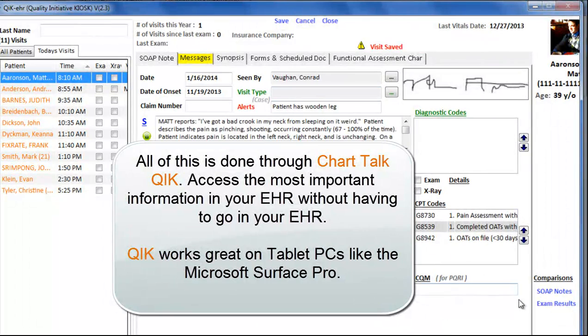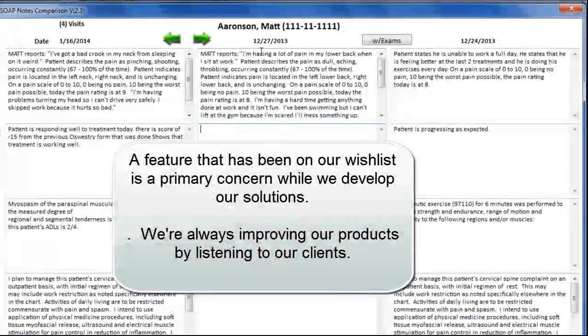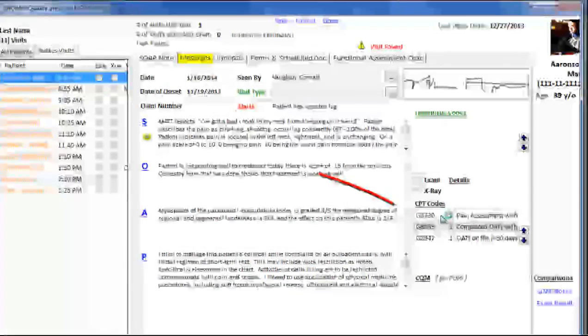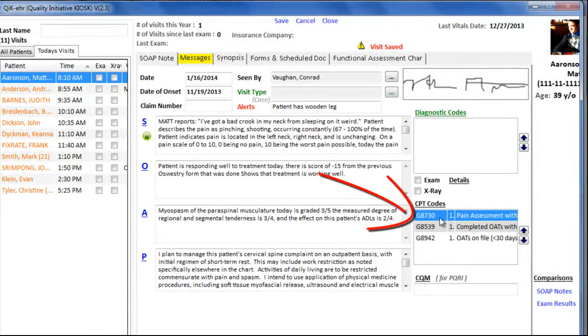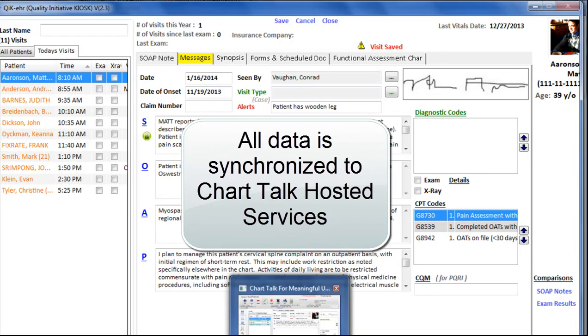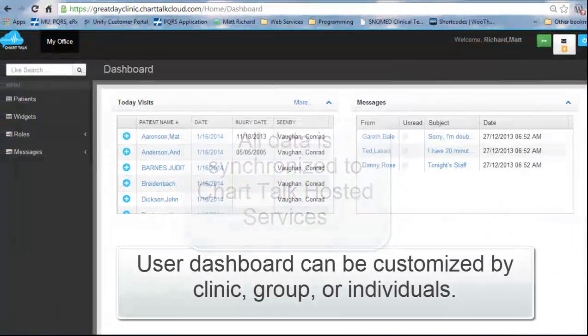Another cool feature is you can actually take 3 notes, compare them side by side. Pretty neat little feature. People have been asking for that feature for a long time from us. The proper G codes for demonstrating PQRS are automatically populated into the billing codes. So it does a lot in the background to help streamline your workflow, make sure you're gathering the right data across all portals. So that was QIK, but what if we go and check out ChartTalk Cloud?